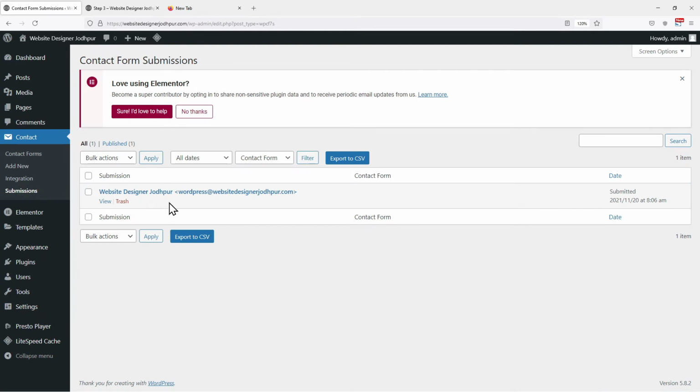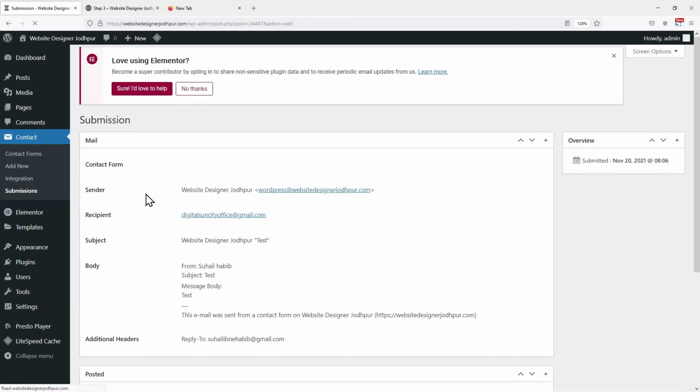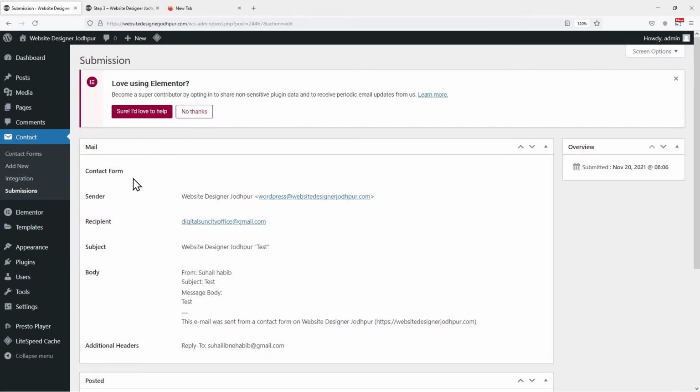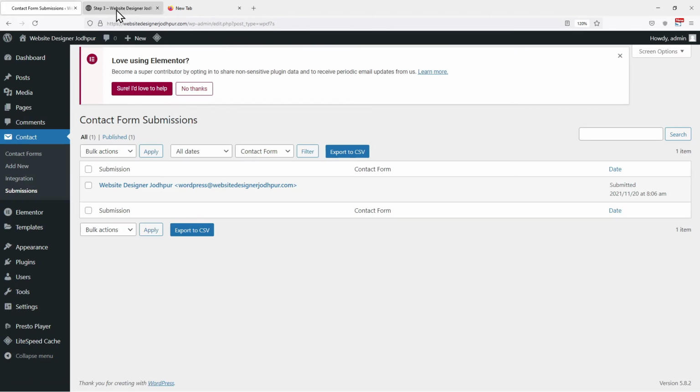Whenever a successful submission is done, you will be able to see a new entry here, and on clicking it you will be able to see all the details that are submitted by the user. Let me show you the process of how it works. I have already added a Contact Form 7 to my WordPress website. So let's fill the form and see whether this plugin is working or not.